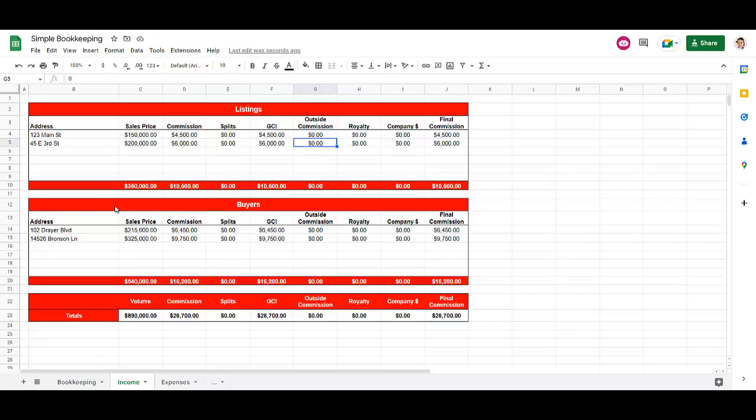So once you've put in all of your listings, you then go down and put in all of your buyers, all of the buyer transactions that you've had, and all of the listing totals are listed here, the buyer totals are here, and then all of your grand totals are down here. So this is the information that you will use when we go into the bookkeeping tab. But first, we're going to go ahead and learn how to enter our expenses.